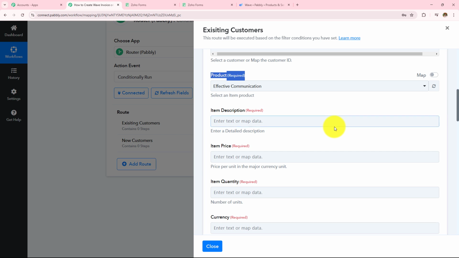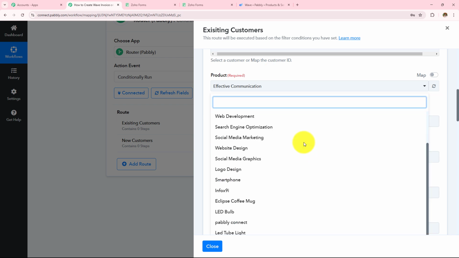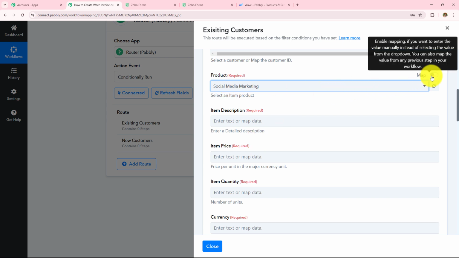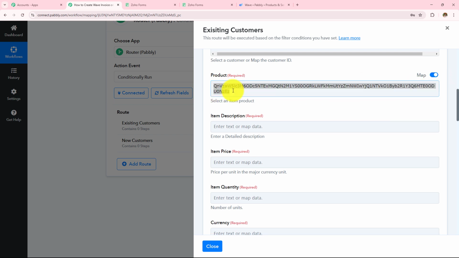So here, as I've told you that I cannot directly select my services from this drop down, I have to map this, and to map this I have to get this product ID in my previous response. So first of all, let's get the IDs of these products. First of all, here I have the social media marketing. I have selected that product, and now I have to toggle this button to off mapping. Here I have received the product ID. So here I am going to copy this product ID and paste that product ID somewhere safe. So in this way, I have received all the 3 product IDs and I have copied and pasted them.